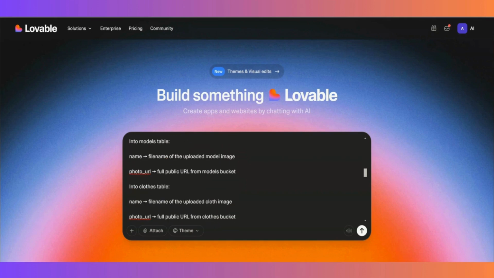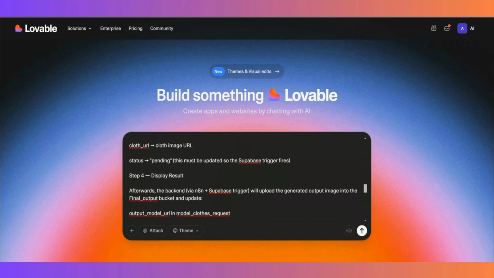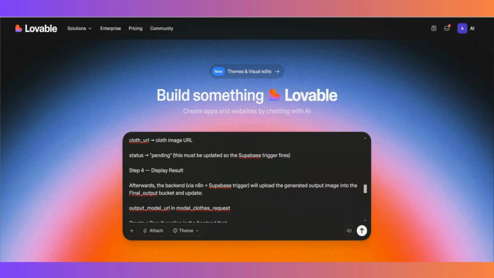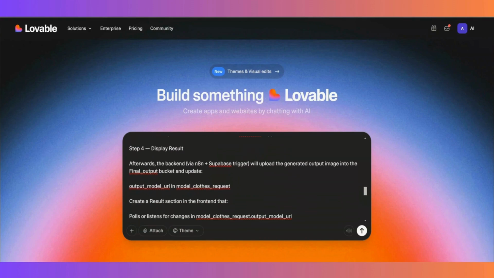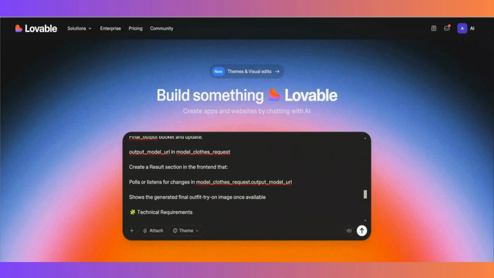These things, although they seem kind of a hassle to you at first, you need to do them because otherwise you do not know what AI can do when it's doing the job on its own. And I also specified the interaction with n8n. As you can see, I have set that n8n will upload the generated image into a bucket in Supabase, and that the URL of that image should be updated inside the model cloth request table, and to create the result to show the generated image as well.